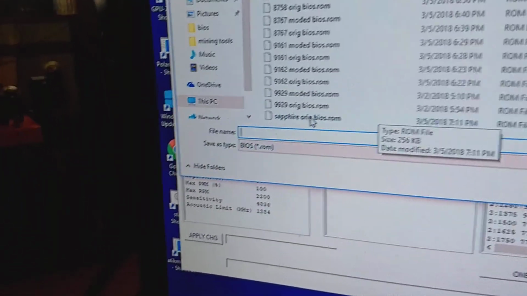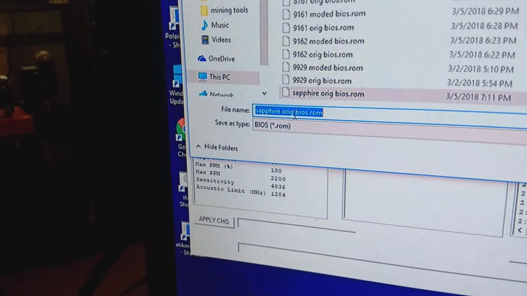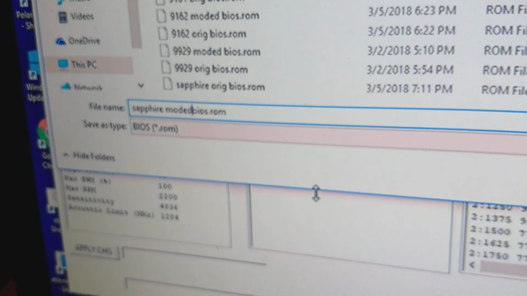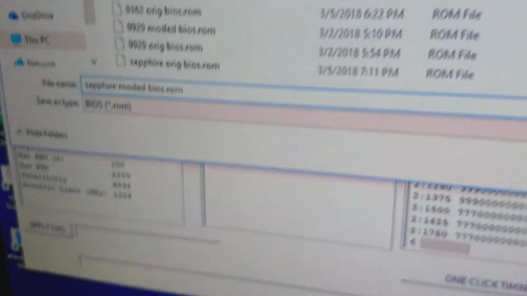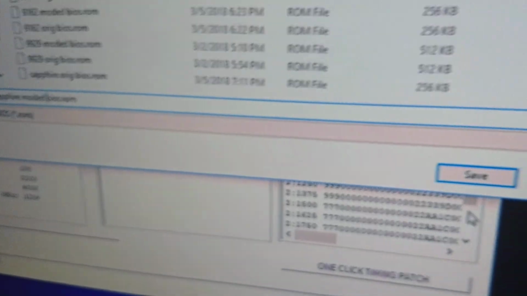We'll save as Sapphire, and we change this one to mod. We change it now to mod it. Okay. So that's the modded BIOS right there, and we save. Then we go back to, we can close this now.